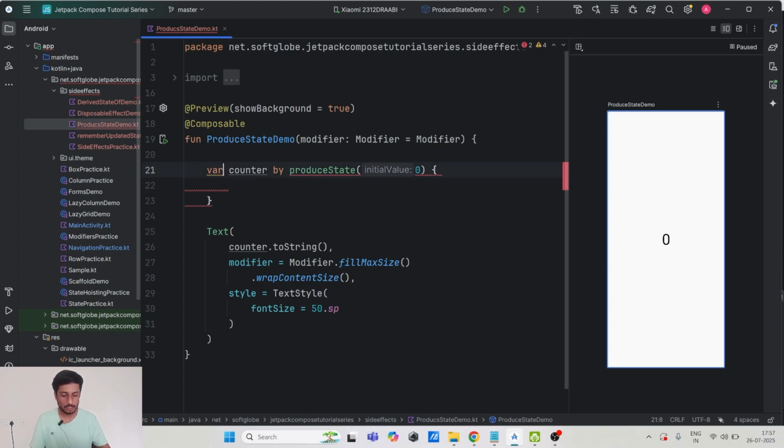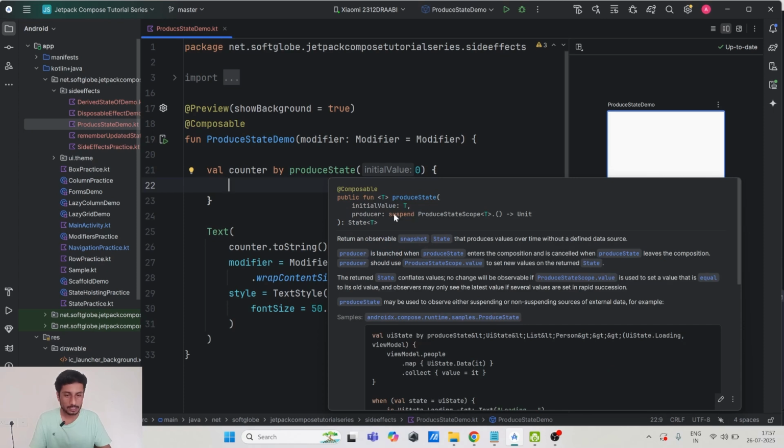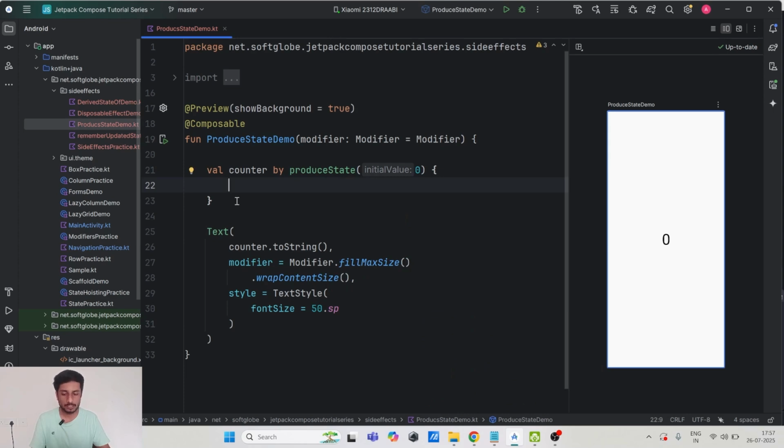Okay, I need to change it to val, and here, if I hover on this one, so this is a suspended block, so we can launch coroutines easily inside this lambda block.